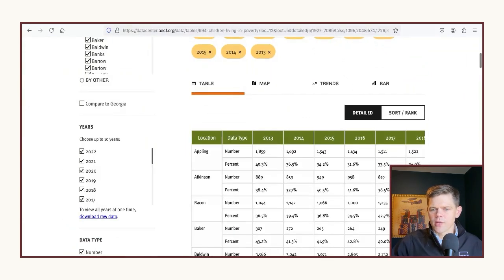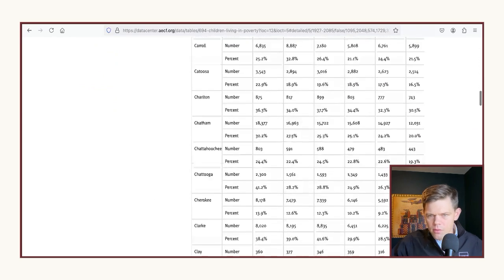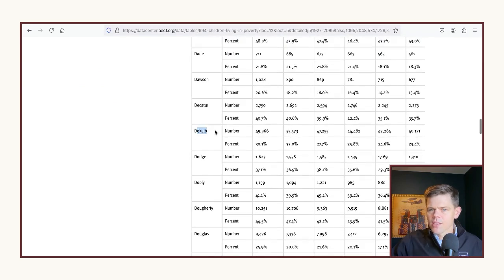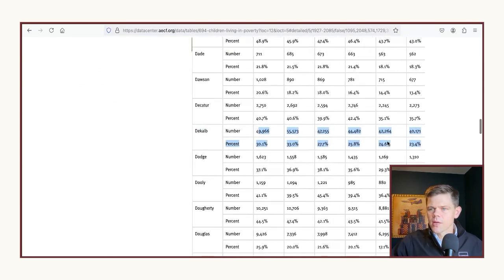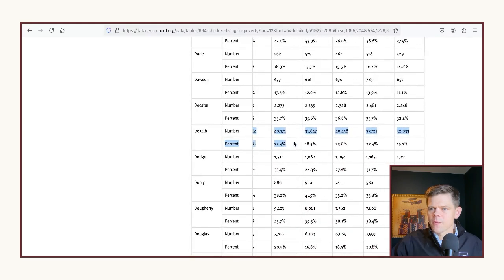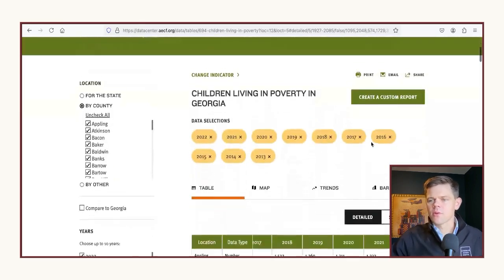So you can scroll down to a county that I live in. I live here in DeKalb County, right here. And you can see over time how that number has changed. It's dropped from 30% about 10 years ago down to less than about 19% now. So you've seen a big drop in child poverty across the county. So it can be helpful too to see some of those changes over time.